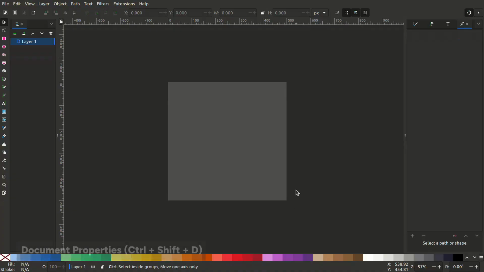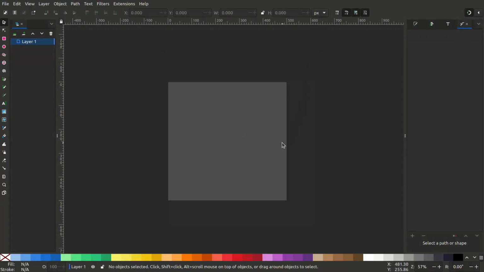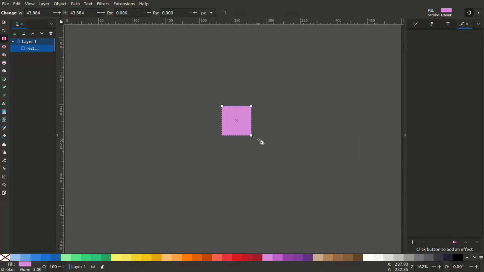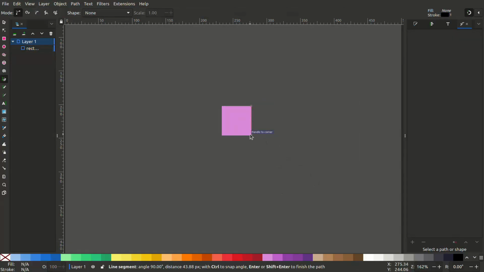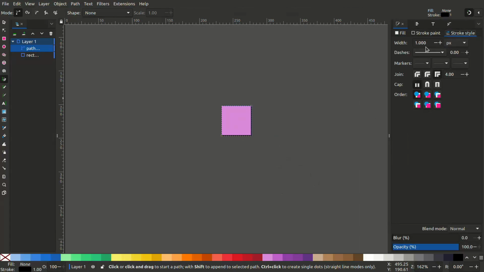Open Inkscape, go to Document Properties and make the page size 500 by 500 pixels. Select the Rectangle tool and draw a rectangle by holding Ctrl and Shift. Now select the Pen tool and draw a stroke along the two sides of the rectangle and give it a stroke width of 20 pixels.